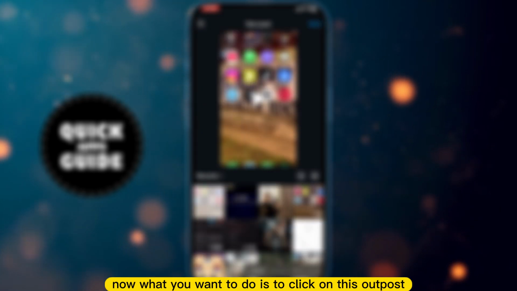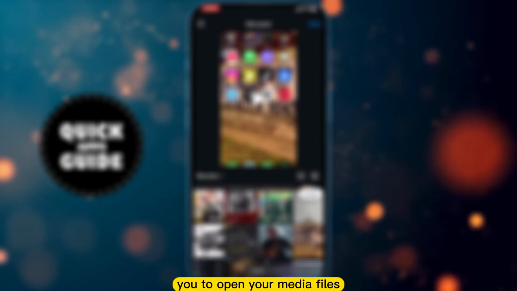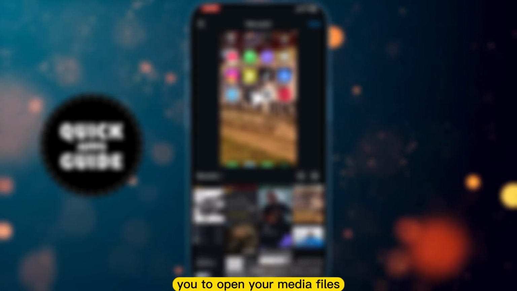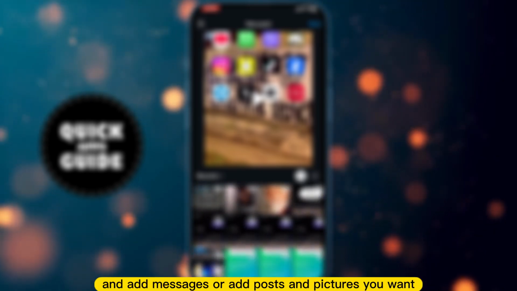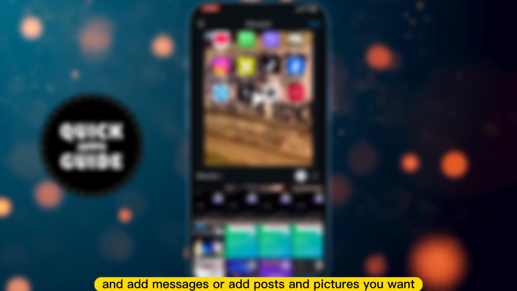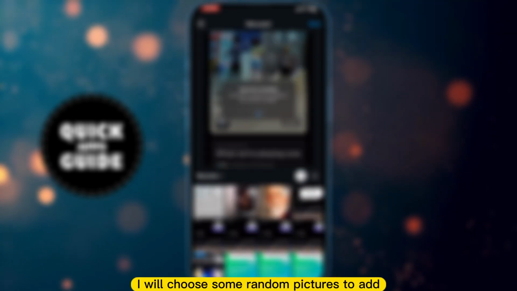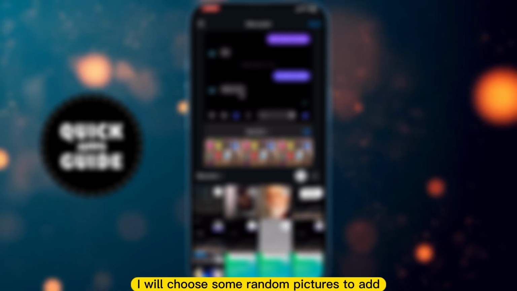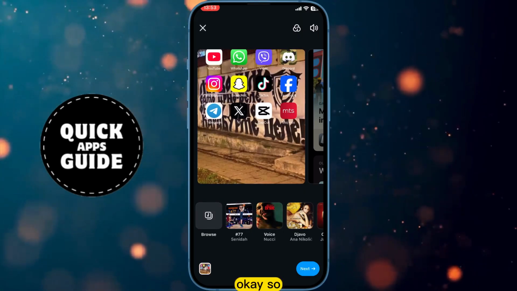Now what you want to do is click on the add post plus button that's in the bottom middle. Here it will open your media files. Just select the option to add multiple photos and choose the pictures you want. I will choose some random pictures just to show you an example.